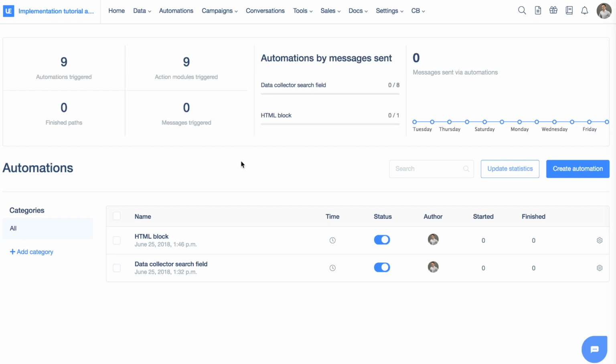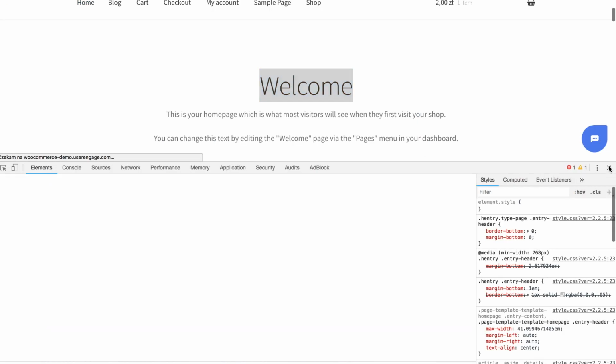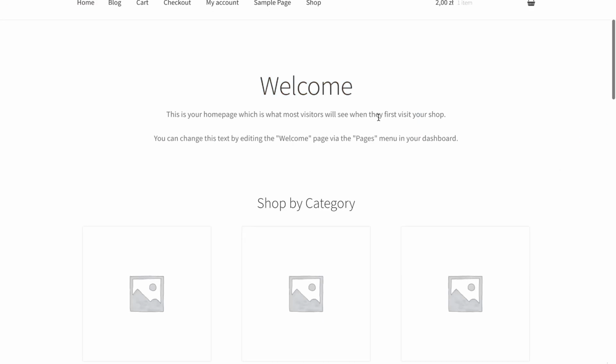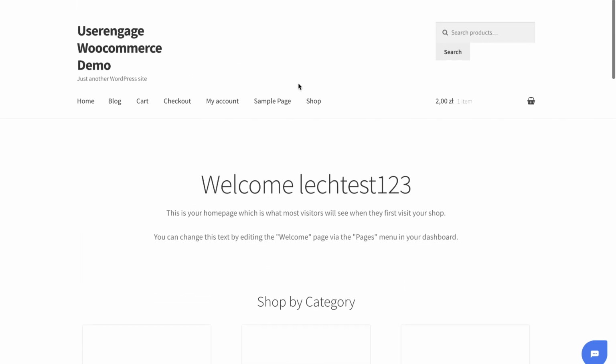Right, so now let's take a look at how this HTML block worked on our website. So I refresh the page. And as you can see, instead of just welcome, I have welcome LechTest123 because this is the first name of this visitor that I've provided. So it worked fine.